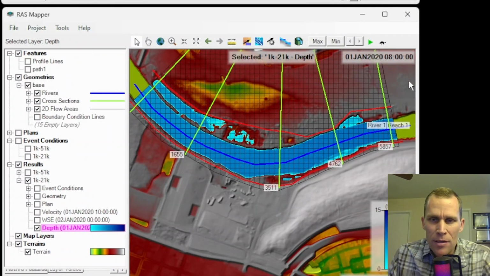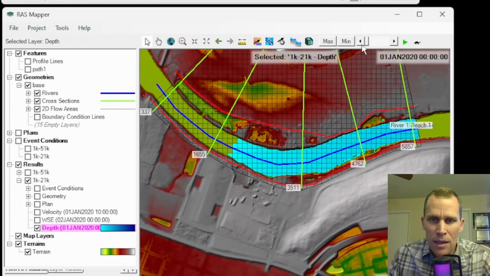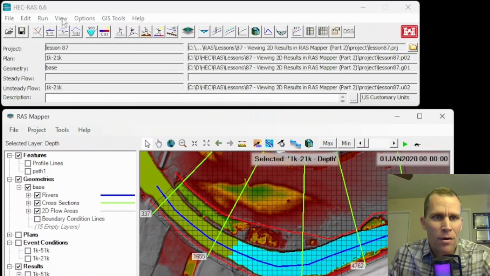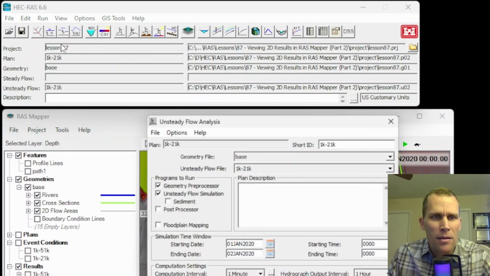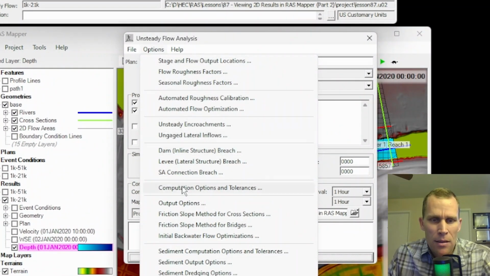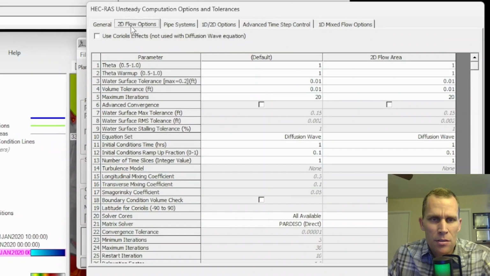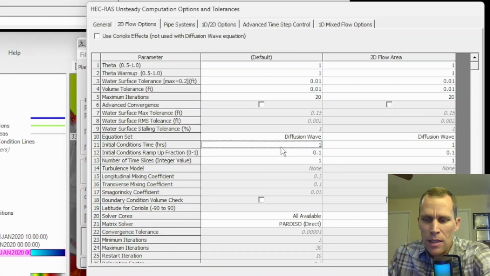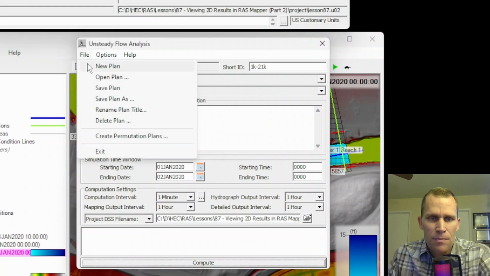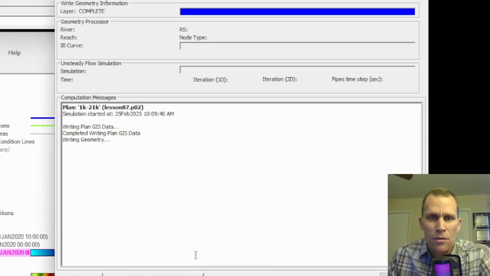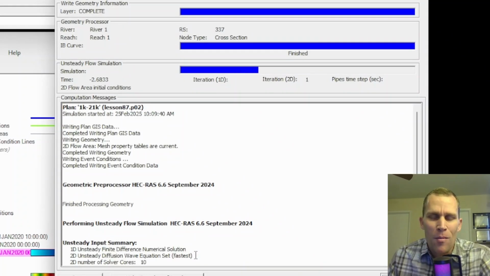And so here's my river reach, and then let me expand a little bit to the right, and yeah, it doesn't even get to the end of the reach because I think I'm only using 1 hour. I'm going to go up to run, unsteady flow analysis, options, and then computation options and tolerances, 2D flow options. Yeah, I only have 1 hour here for initial conditions. Let's go ahead and say 4 hours, and then also 4 hours for the 2D flow area, and then click OK. And then let me save this plan and then run it, and then look at the results and make sure we have a sufficiently long warm-up period for the water surface to not look wonky like that.